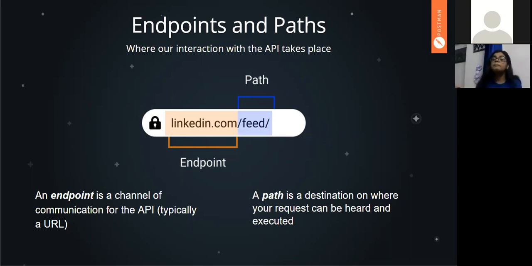And what will change? The path can change. Let's say, like here, the path is feed. Now, let's say that you actually want to view the profile of Aanchal Mishra. The things will remain the same: linkedin.com, that is the endpoint, will remain the same. But because you want to access my profile, the path will change to my LinkedIn username. In this case, it will be linkedin.com/Mishra Aanchal, and you will land on my LinkedIn profile. It's pretty much that simple.